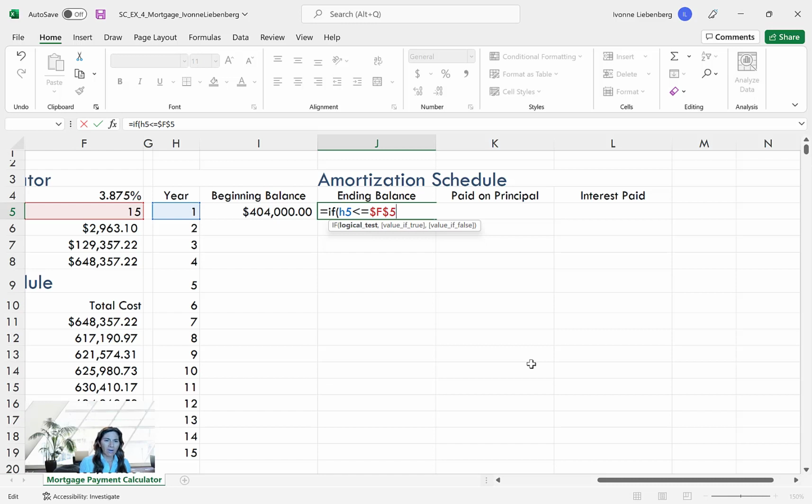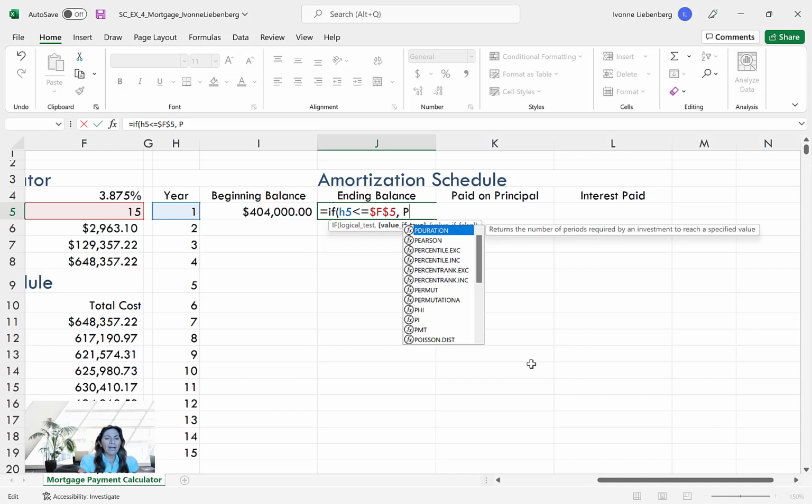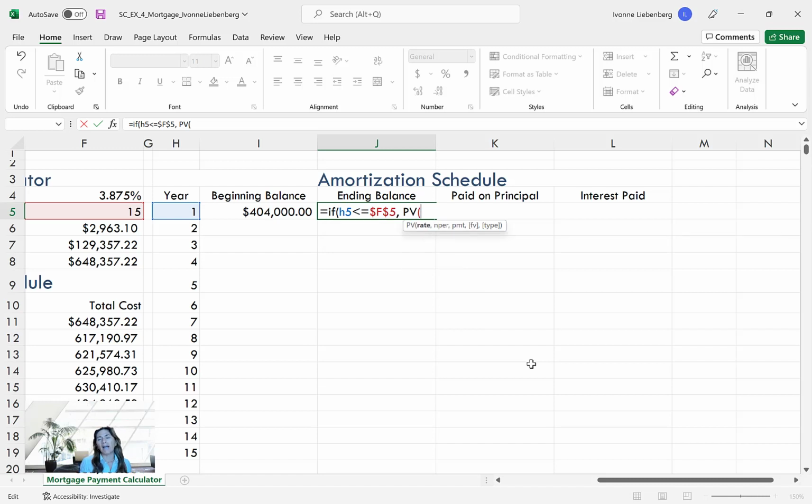All right, so far what we're saying is that if the number of years is below 15, comma, then Excel is going to report this value if the condition is true. And what we want to do to calculate the ending balance is to calculate the present value of all the remaining payments after that. So to calculate the next part, I'm going to enter the present value formula, PV, open parentheses, and now I have to enter the arguments of this present value formula.